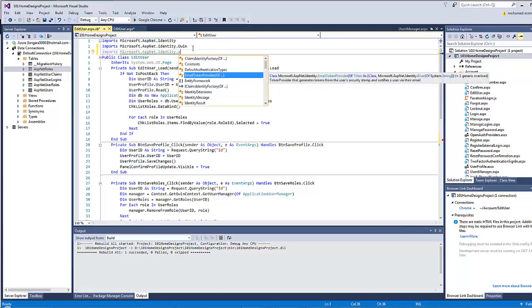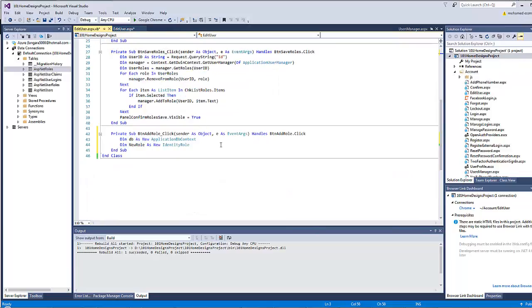Microsoft.AspNet.Identity.EntityFramework. Okay, so when you import the entity framework, you can define a new role or even a new user. So you might type identity user if you want to define a new user. In our case, we want to define a new role.